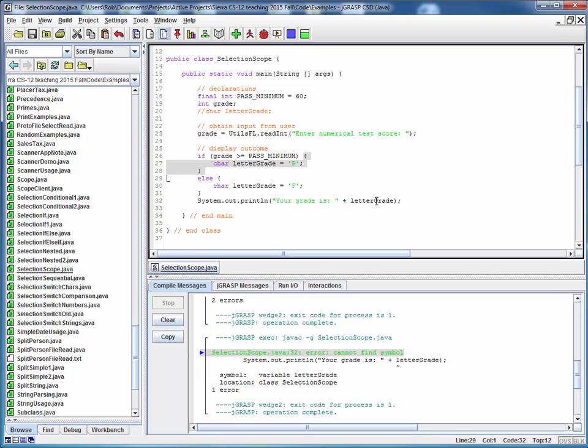So when we try to print this variable out here, this statement doesn't know anything about a variable called letterGrade, because the lifespan of this letterGrade and this letterGrade is confined to the blocks inside which they were defined. And that's why we get this undefined symbol error. If we want to do something with letterGrade outside of these two blocks, we actually need to define it one level higher, or in this case, within the curly braces that correspond to the main method.